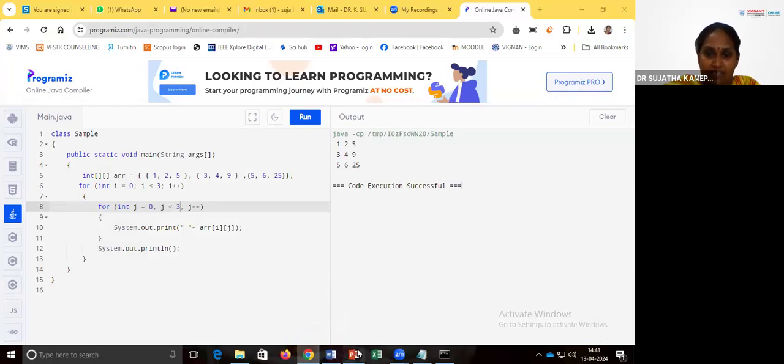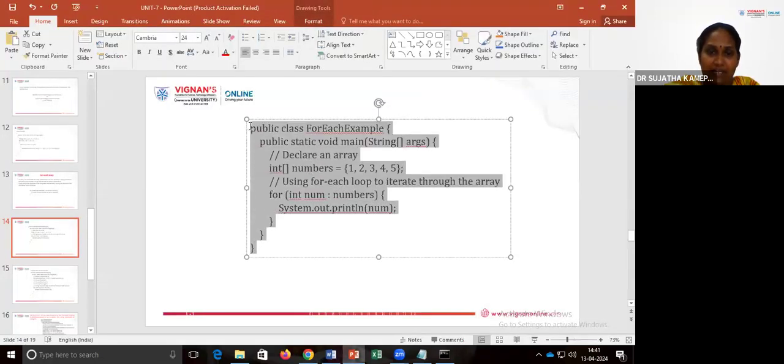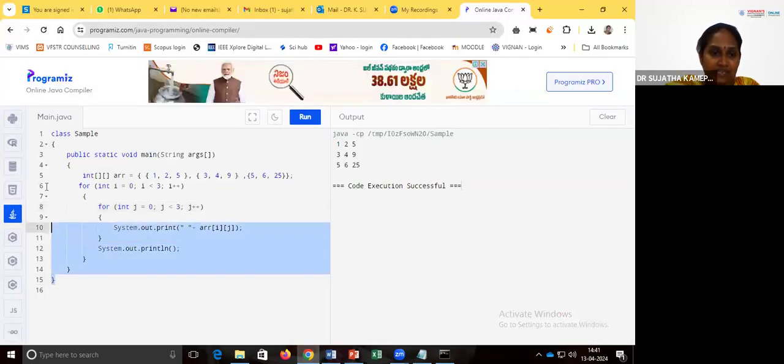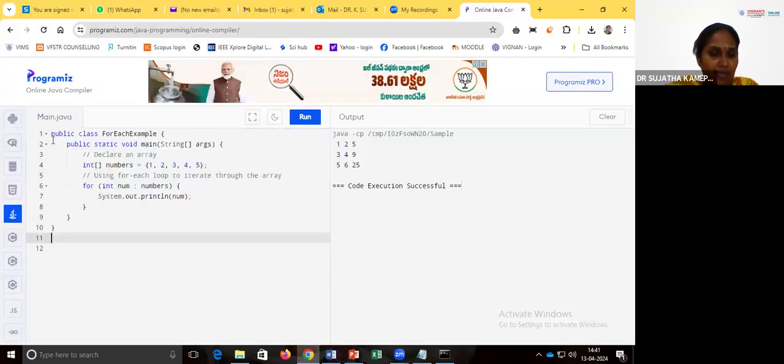Now, let us see how the execution of this program will happen. I want to show you the execution in the same online compiler. Here this is my for each loop example. Now see, if I run the program, what happens? All the elements are printed one by one.